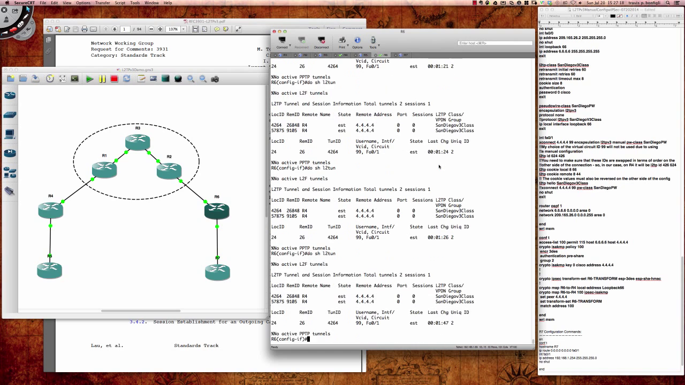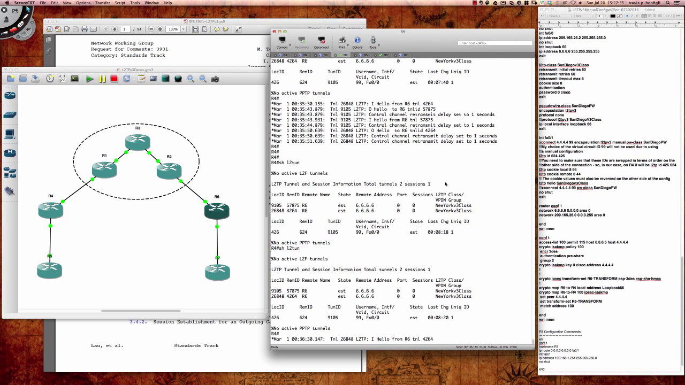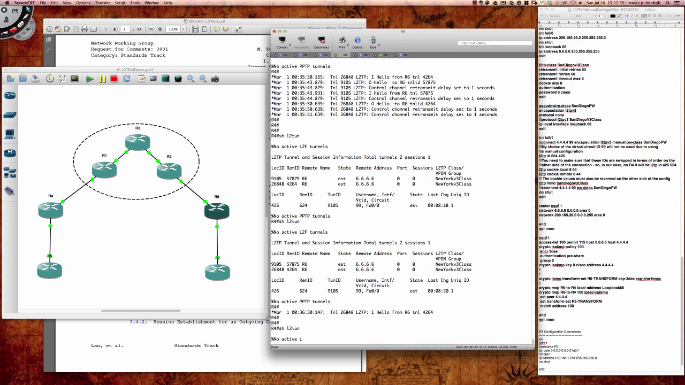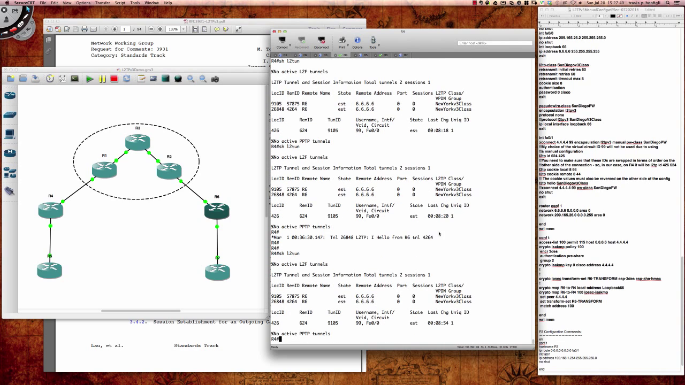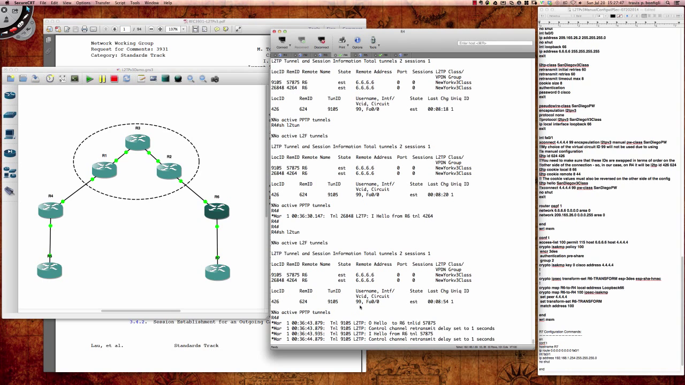So we're looking at the show L2 tunnel, and if I'm looking here on router 6, I'm seeing, hey, this is established, right? This is showing me that the tunnel is established. The tunnel ID is 4264. I have my local ID and my remote ID. If I jump over to R4 and do a show L2 tunnel, you can see we've got the local ID and the remote ID as they're set here on router 4, and it shows that it's established as well.